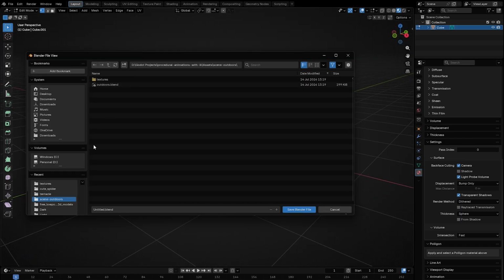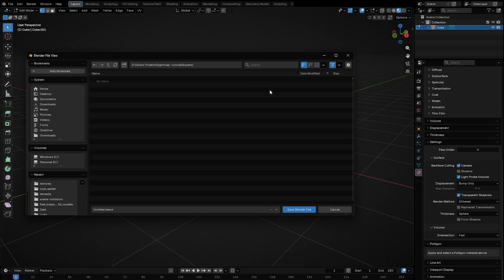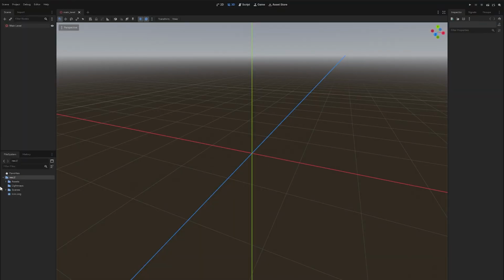So let's save this in the same directory where our Godot project is. Lightmap tutorial, assets. We will make a new folder named level model. Go inside that, name this level model.blend. Here we go. Hop back into Godot. It's importing the object. Here it is. It is the texture for it.